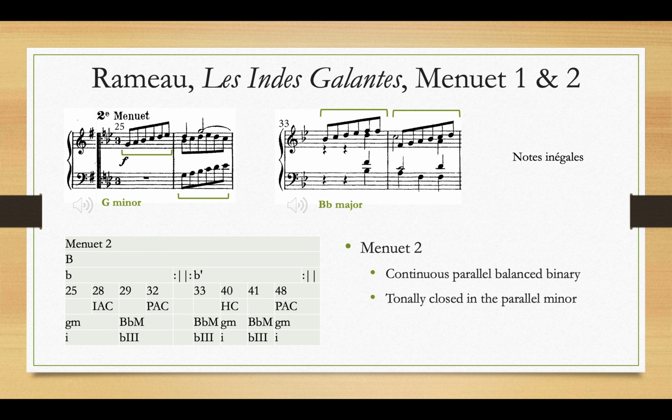As a whole, this minuet is also tonally closed in the parallel minor in comparison to minuet 1. It starts in G minor, it ends in G minor, and it has a perfect authentic cadence. So even though the minuet does modulate, it has those internal modulations to B flat major a few times, what we're looking at when determining whether something is tonally closed is the starting key and the ending key, and then the final cadence of that passage.